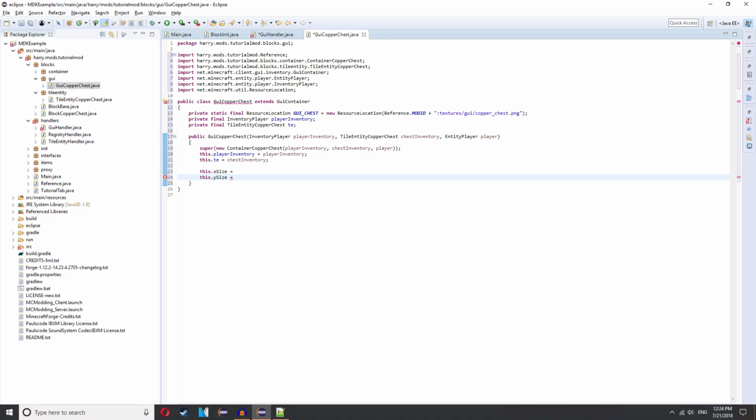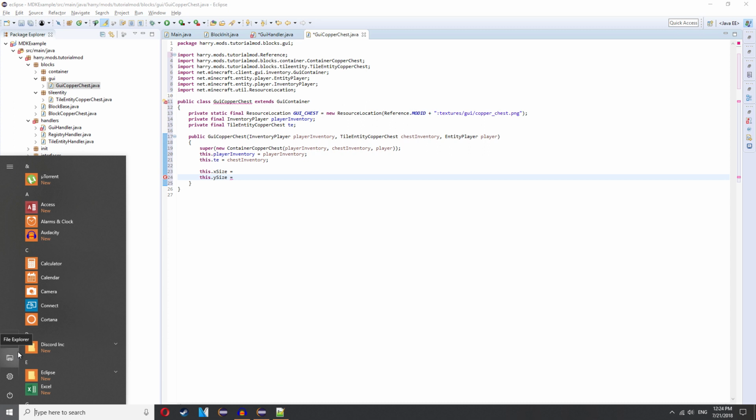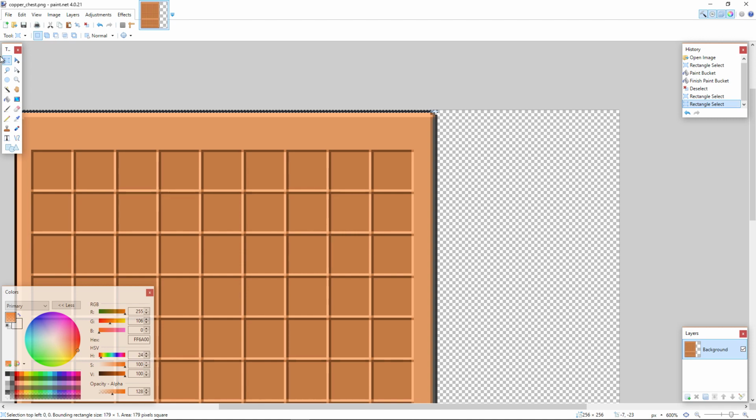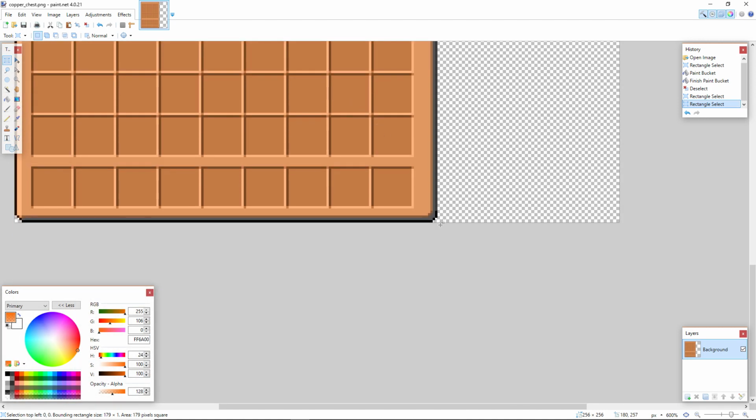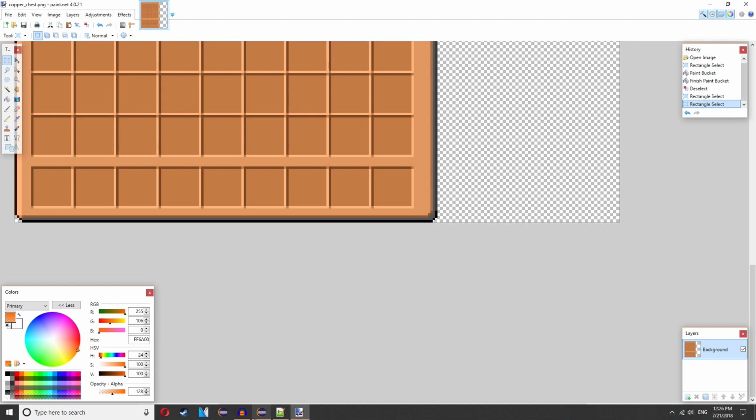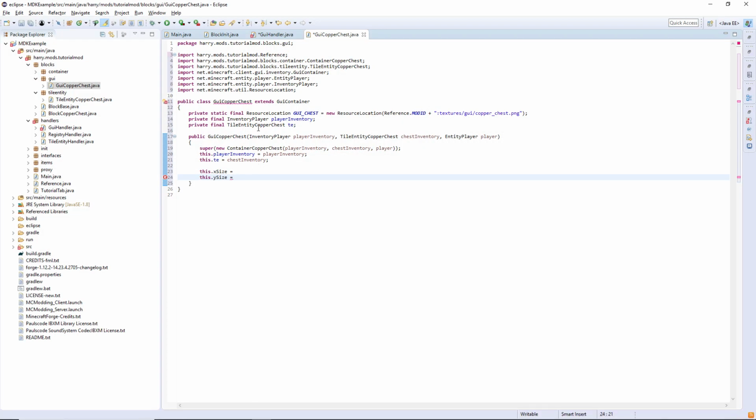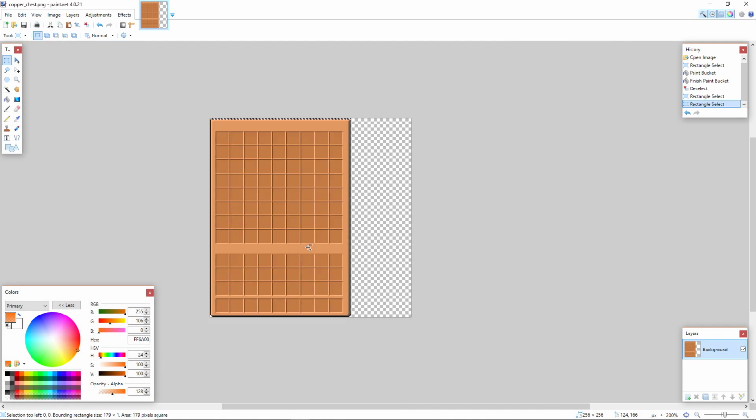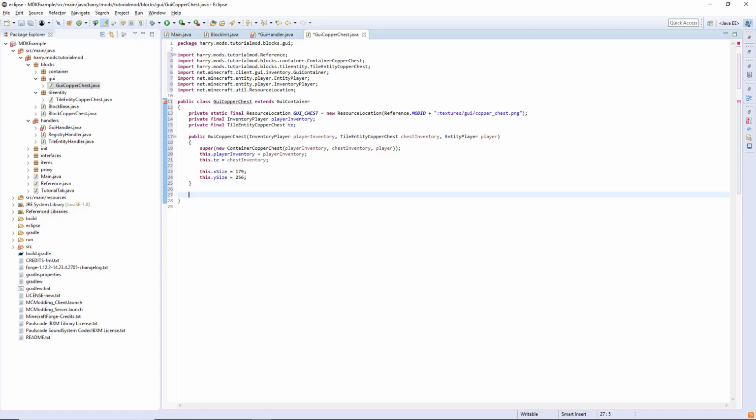And so we're going to go now and I'm going to show you my GUI that I've created. Obviously you can use the same GUI as me. I will leave the link in the description. So here is my copper chest GUI. As you can see, it's 9x8 and we're going to check how wide it is. Mine is 179 pixels wide, that's the X value, and it goes all the way to the bottom, so it's going to be 256 in the Y value. So obviously I just created this GUI by getting the original chest and moving a bit of it around and adding more rows. So now we need to draw the actual GUI itself.